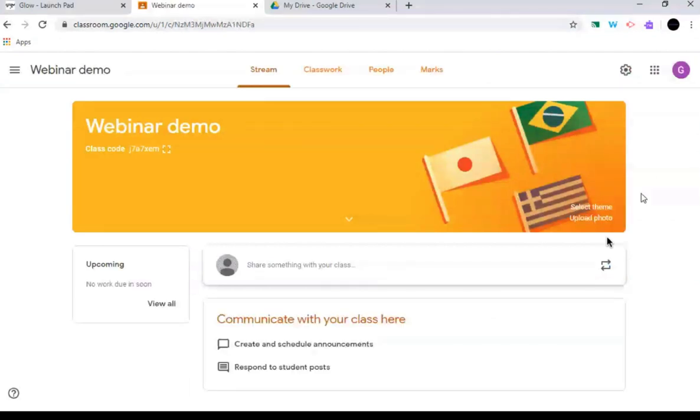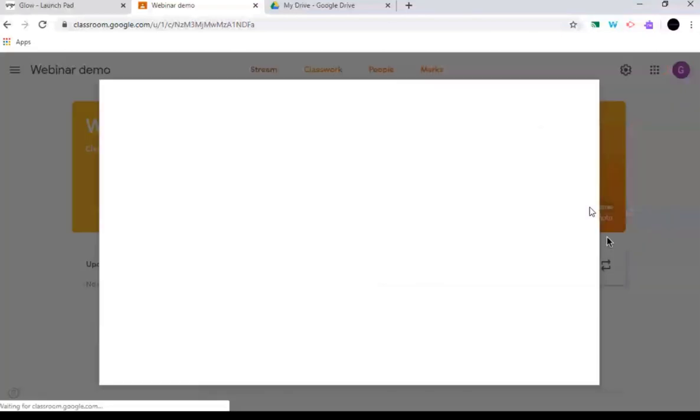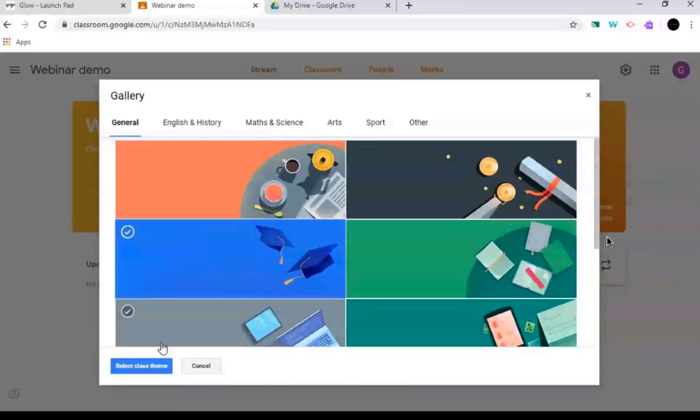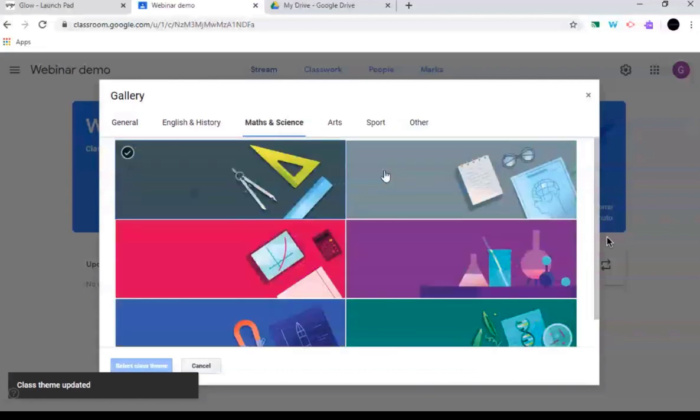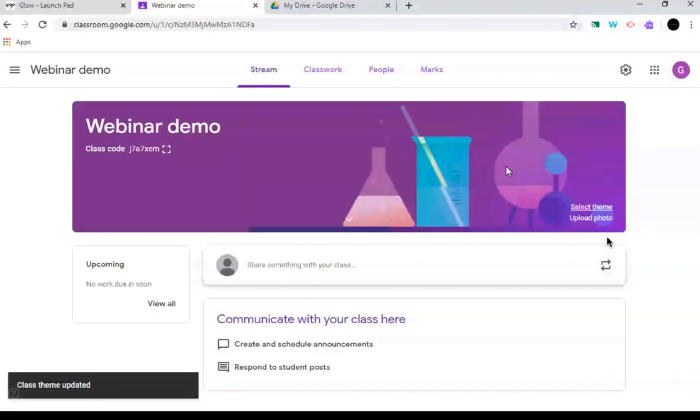You can change the theme to make it something more relevant. You might want to pick something school-based, and that's just with the select theme option here. There are different subject areas there. If you want to do something sciencey, you can choose that theme, and it'll just make it a wee bit more relevant to who your learners are. You can also create your own banner and upload that. You can upload a photo to make that your header, the banner.